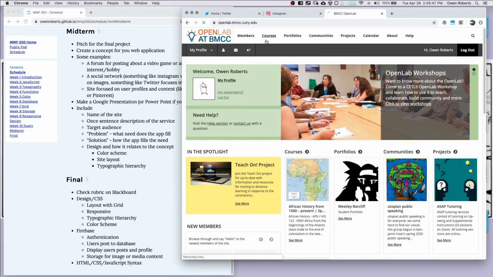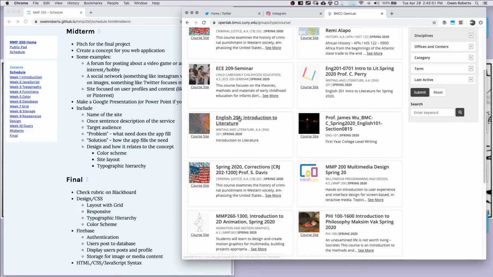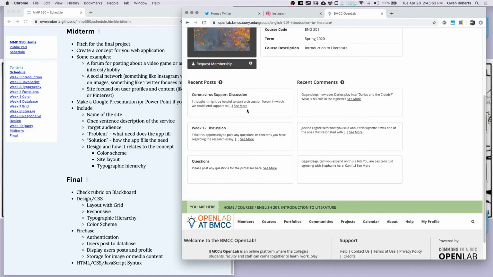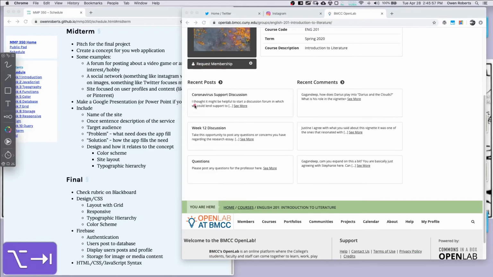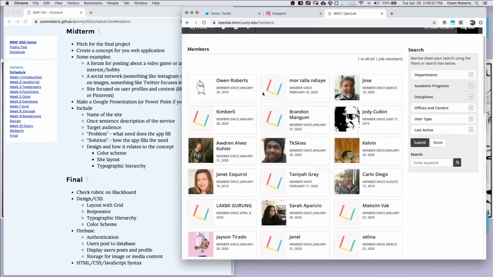But when we look at some of this content, like let's go to a course. I'll just choose a random course. You can see there's posts. So just like we have posts, there's recent posts here. And then there's some basic information about this course. We can also see members, and we can see information about the members.